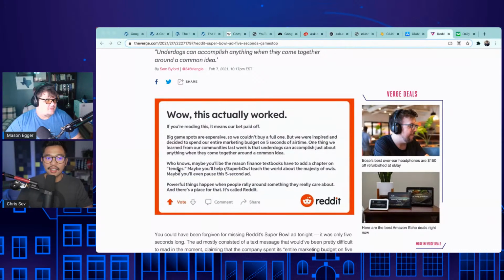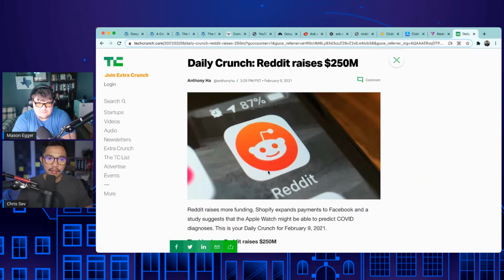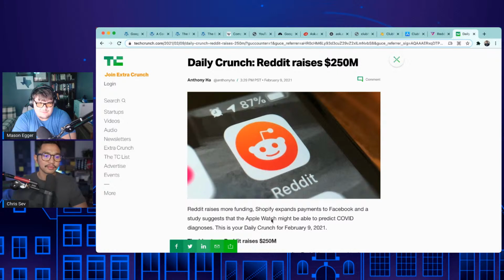Cool. But I don't know. Just fun sort of advertising. And my big thing here was they're like, big game spots are expensive, so we couldn't buy a full one. But we were inspired to spend our entire budget on 5 seconds of Super Bowl time. And then like a day later, this happened. They raised 250 mil. But I guess that's all we had for Reddit stuff, huh? It was just kind of funny.